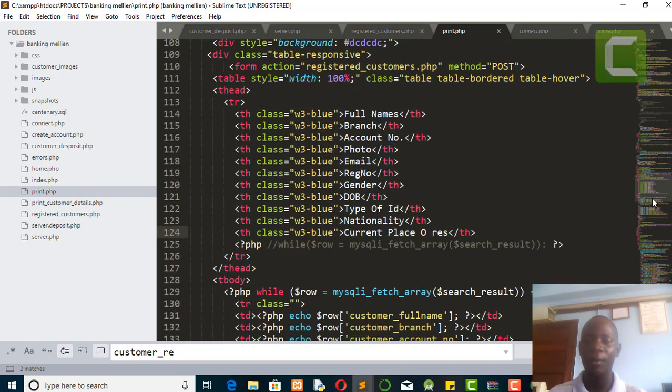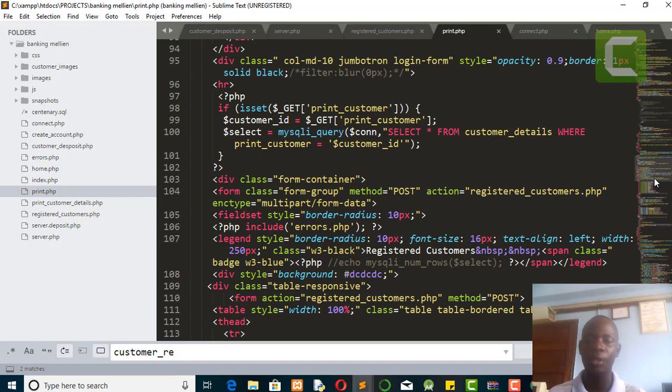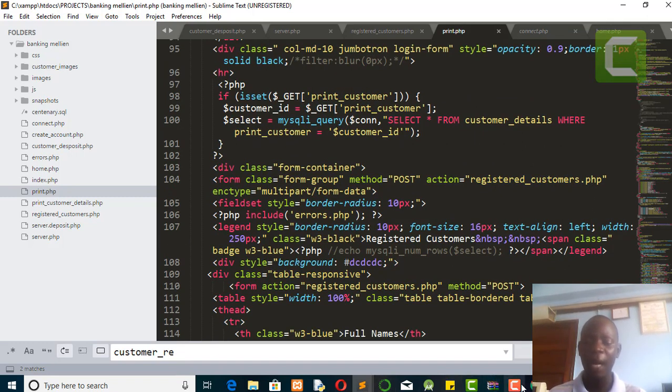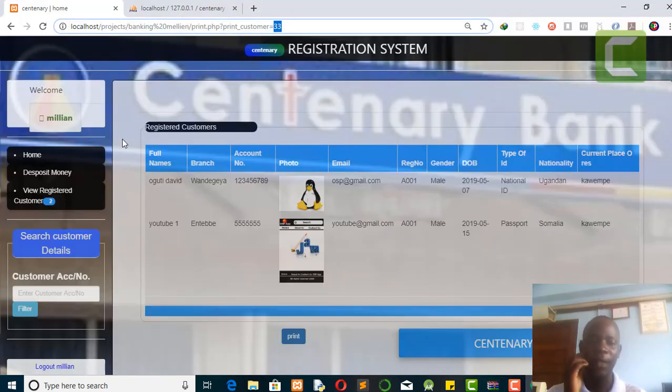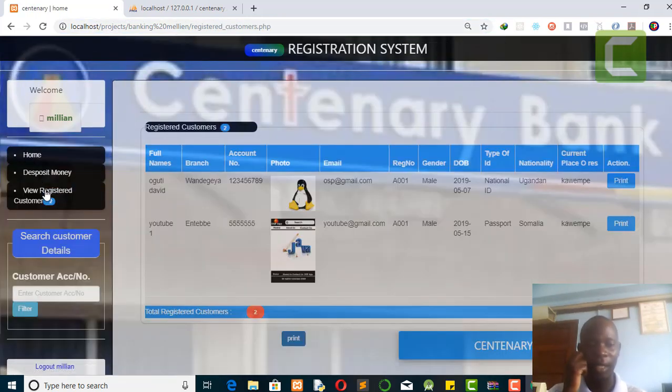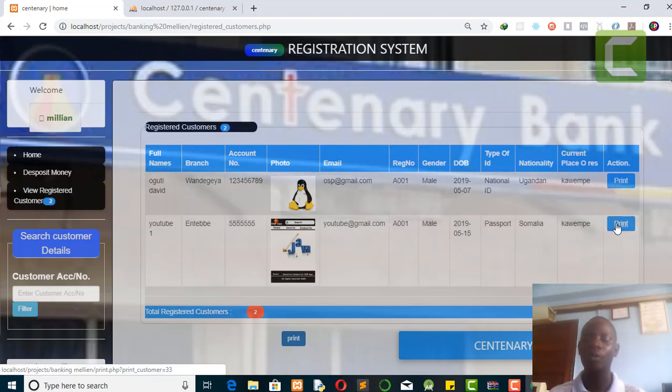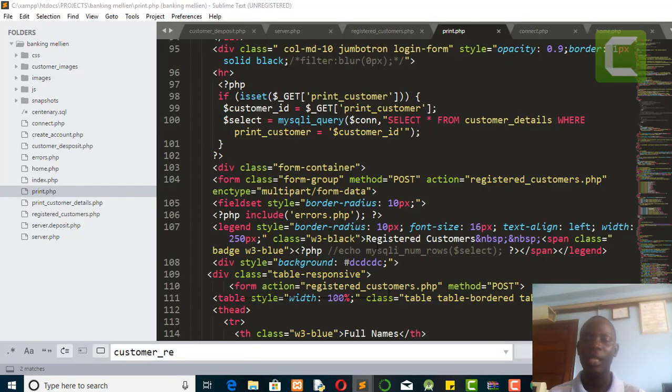Before adding the limit into this piece of code, there's something I have to let you know. If you cross-check from our home, you may even view registered customers. At the moment we have one print and print. But when I click on a given user and click print, remember I added some smaller functions handling that print.